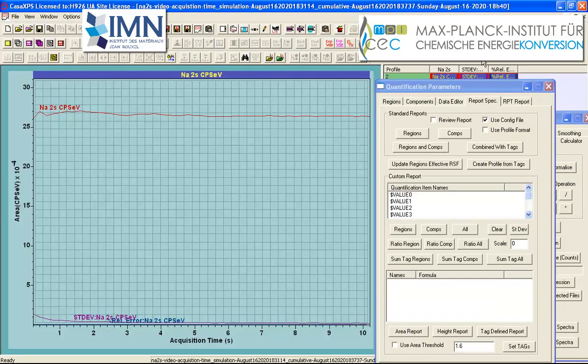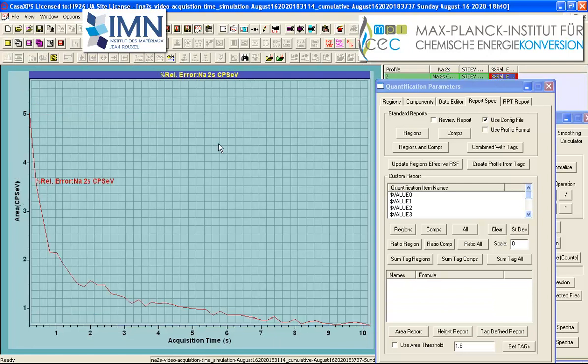Creating a profile allows us to see the % relative error, and we can see now that if we wanted better than 1% in the relative error, then we would need about 5 seconds for the acquisition time per bin in order to have a relative error better than 1%. As I say, if we increase the average width, then the length of time that would be required to achieve the same relative error would shrink. So this is giving us at the moment the worst case scenario for these data.